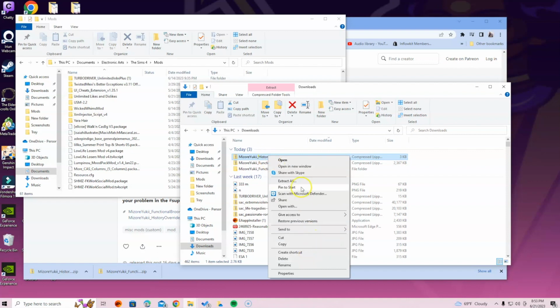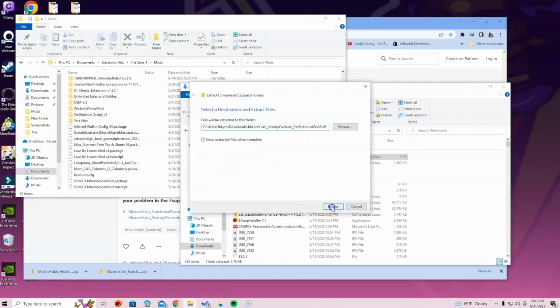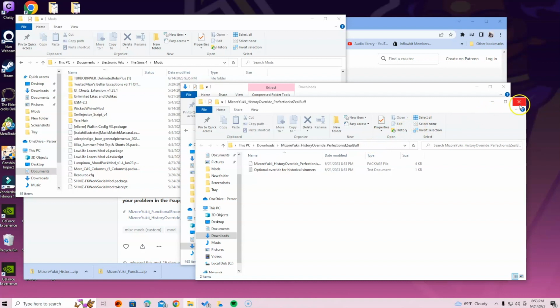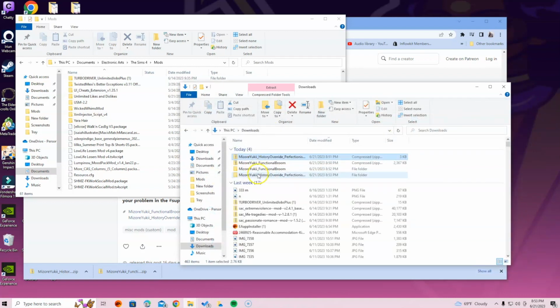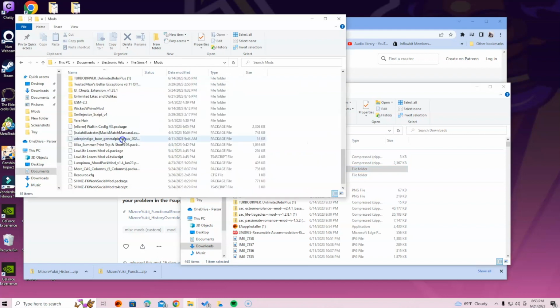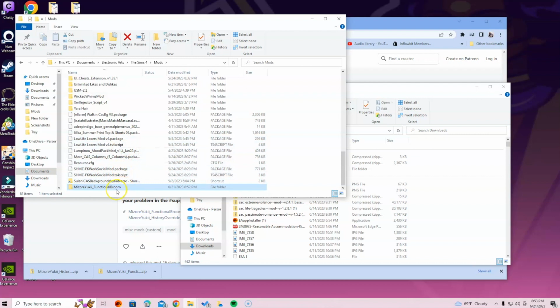So you right click it and you select extract. If you have Mac, you double click. Once you do that, you'll see it has a page and an optional override simmers. So what we're going to do is get both of these folders and plop them into the mods folder. So I'm going to do the first one, which is required. There you go. You see it's inside.